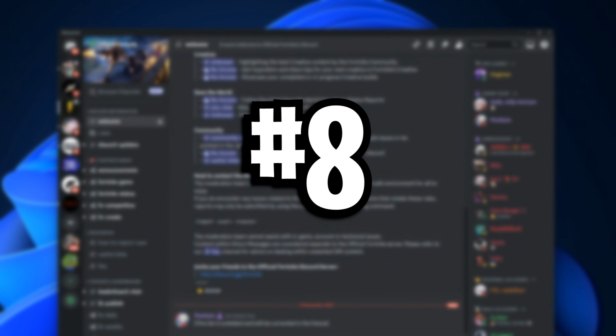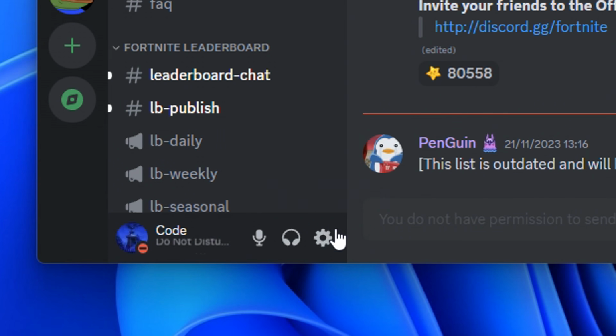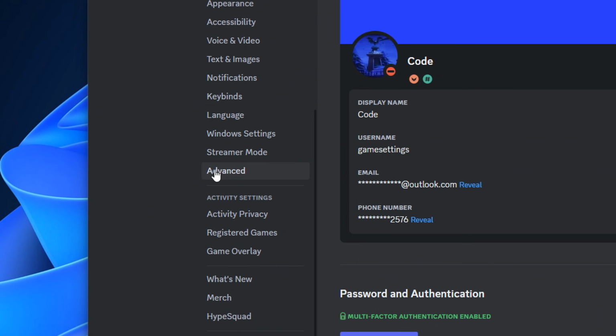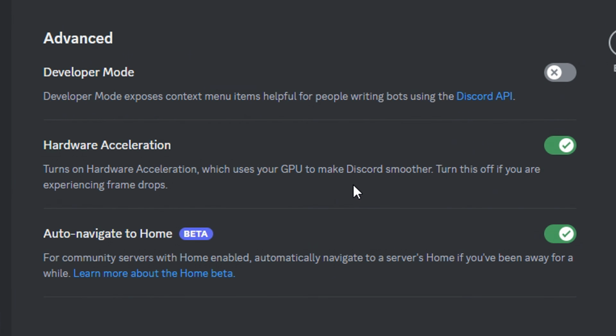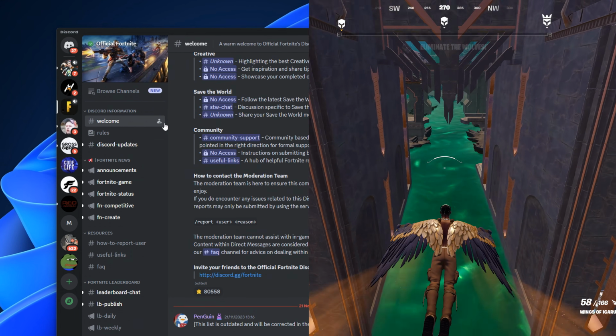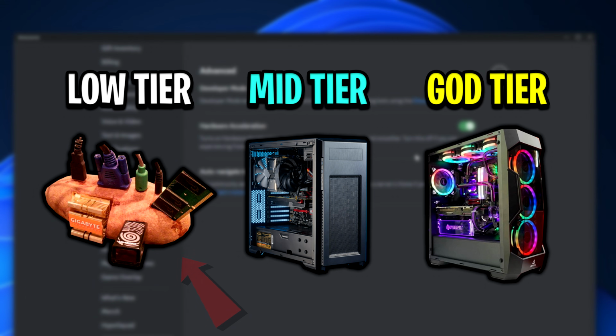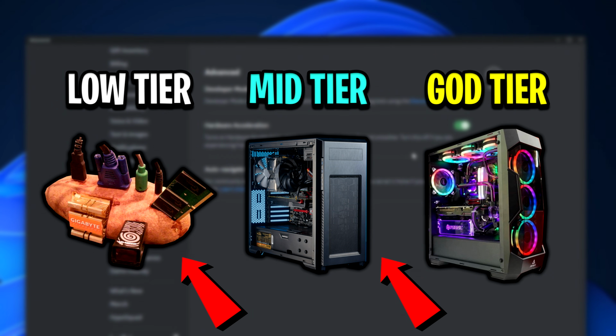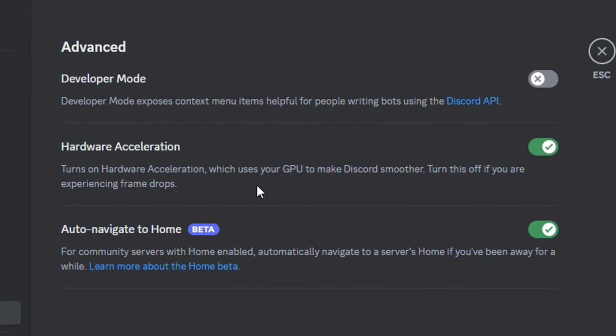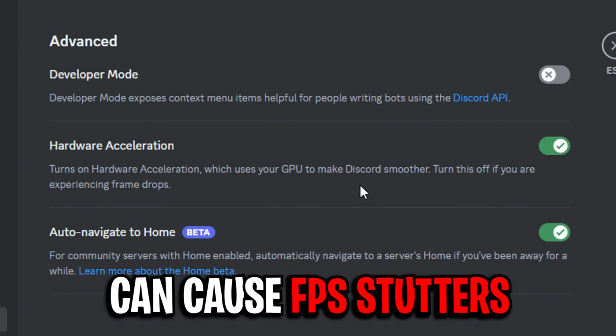Next is method 8. If you open up Discord, head into the settings and scroll down to advanced, you'll find the hardware acceleration setting, which is enabled by default and basically helps improve the overall smoothness of the app. But if, like most people, you are running the app while playing the game, and you've got a much lower end PC, maybe a low end PC or a medium end PC, many have reported that when using this setting, it can cause stutters and even crashes.